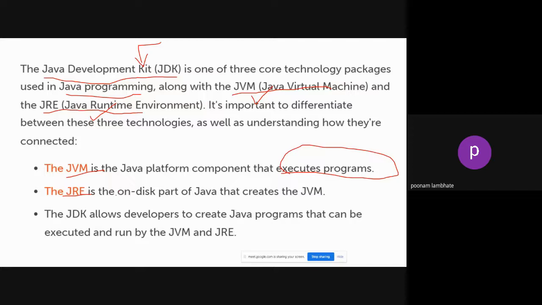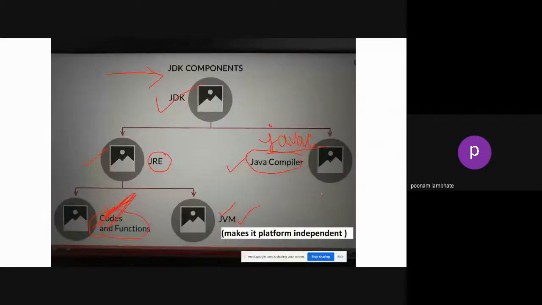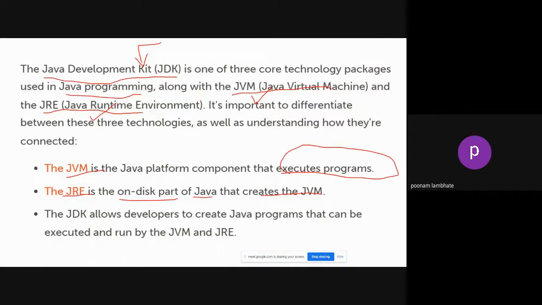Then what is the use of JRE? It is on disk, meaning it is in your disk storage of your computer. It is the on disk part of Java that creates the virtual machine. I showed you the diagram. If you want to create your Java virtual machine, JRE, the runtime environment, will help you. And I just now said why you need Java virtual machine, so that your programs are platform independent.